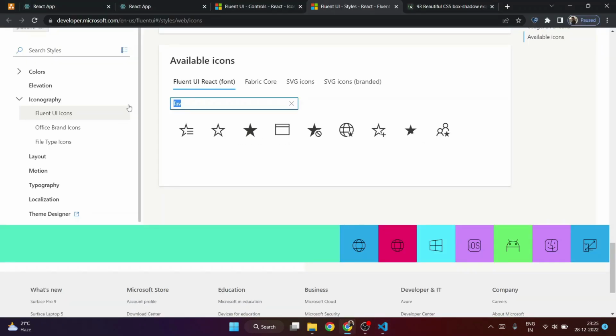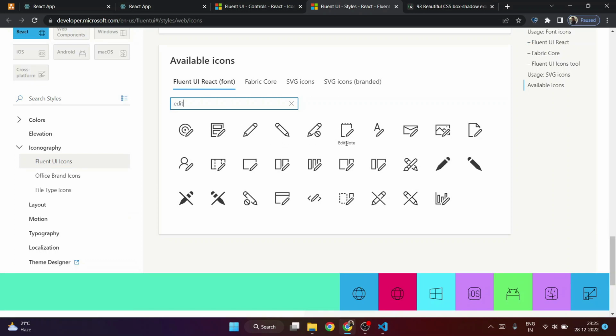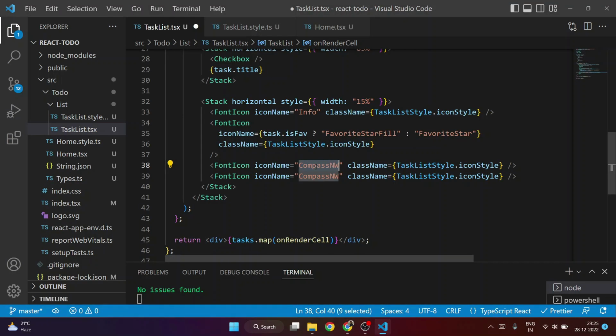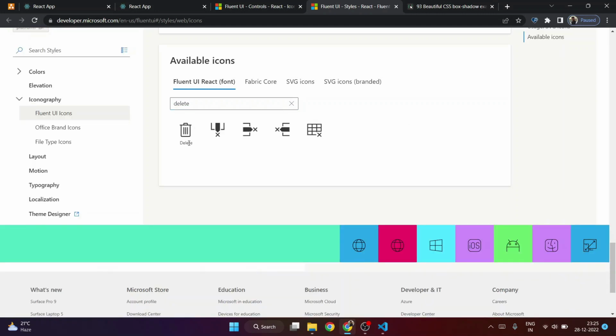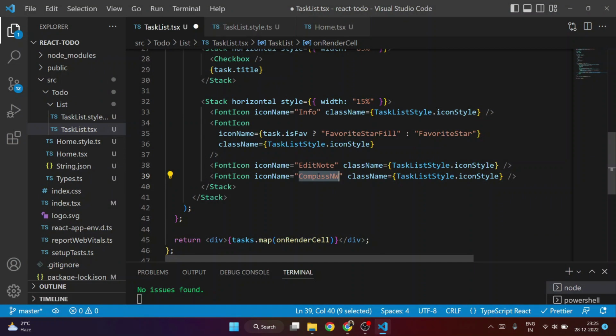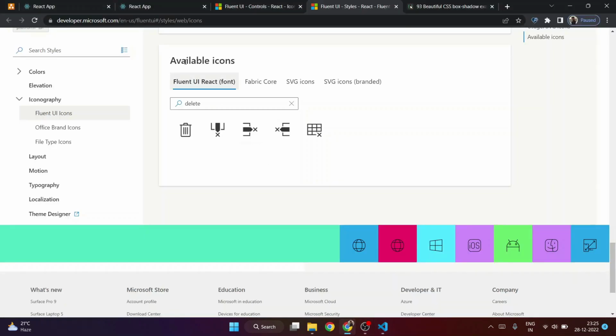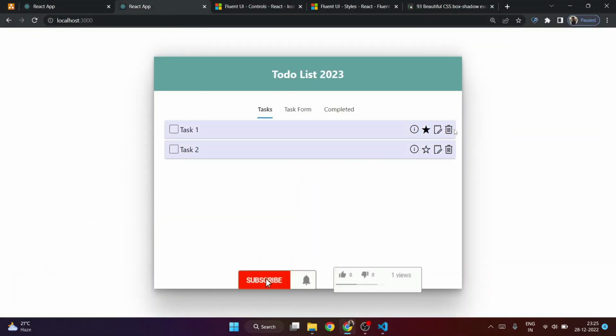Fine. The third one is the edit icon. Let's look for that, edit. We can use any icon from this. So I am using edit node. Let's copy it, edit node, and paste it here. And the last one is delete. So let's write here delete. Okay, so its name is delete. Let's save it now and check. Okay, fine. So it is looking this way. The first task is favorite, that's why it is showing favorite, and the second is not favorite, that's why it is showing not favorite.